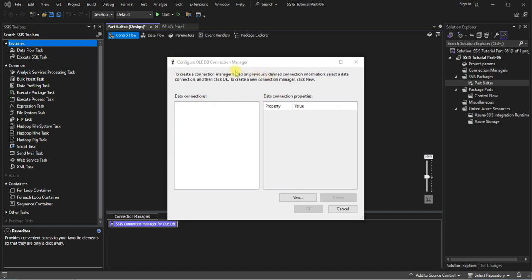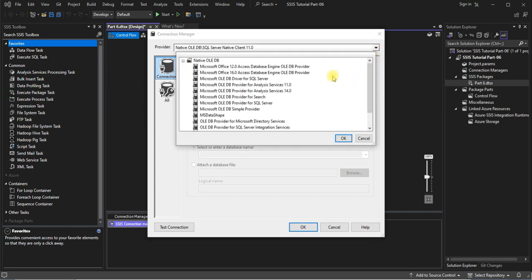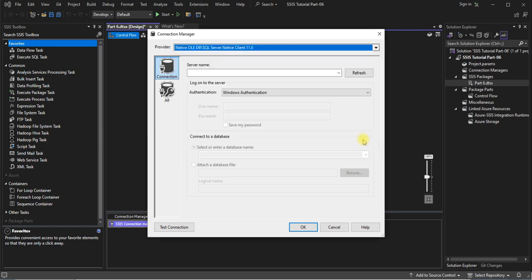Then you will see this window, and click on New. When you click on New, the connection manager window will open. You will see the provider here, which is there by default. If you click on the drop down, you will see multiple options available, but you don't have to touch any, because we will use the default.